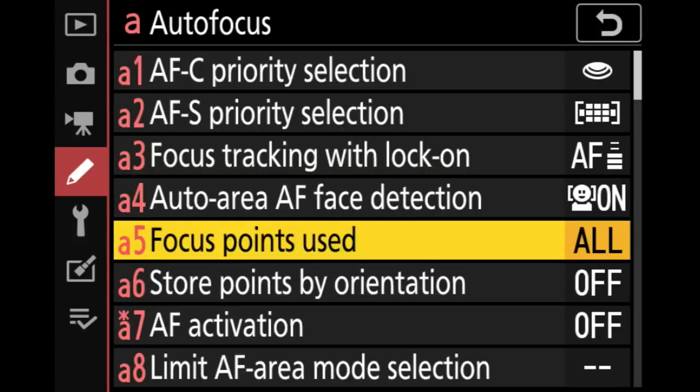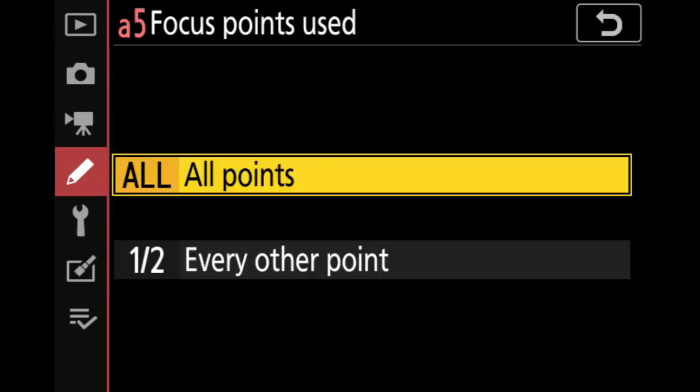Next up is focus points used. If you select all, then this obviously gives you control over all of the focusing points the camera has. If you select half, every other point, then that halves the number of points that are selectable to you. This means that it will be quicker to go from left to right or move around the focusing points, but it might mean that you might not get the point in the correct position. I often leave this in all points unless I need to move my focusing point around extremely quickly.